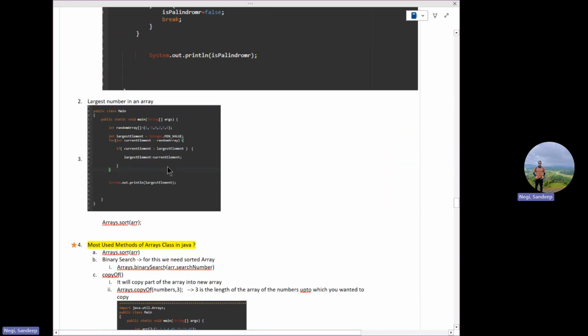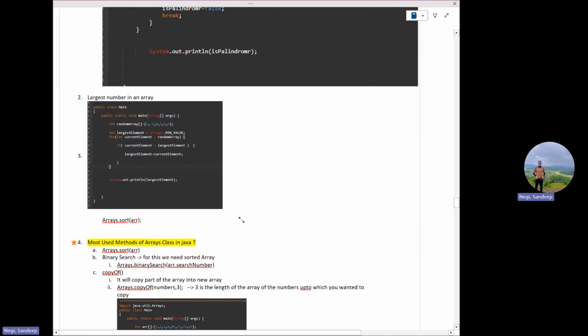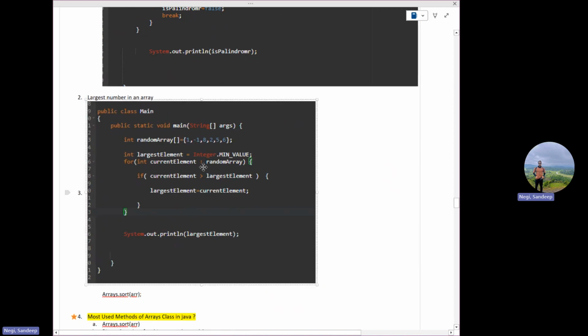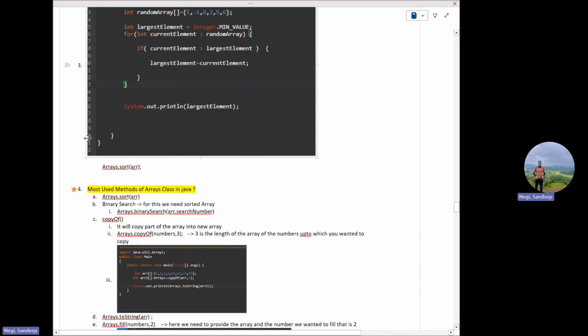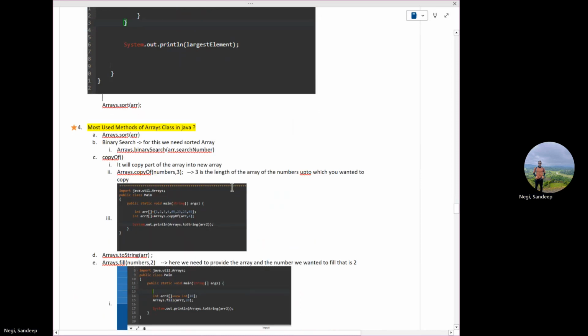Second, the largest number in an array. It's a very simple program. Take one element that is negative and then compare it to each element, right? Or what you can do is sort the array and print the last element.